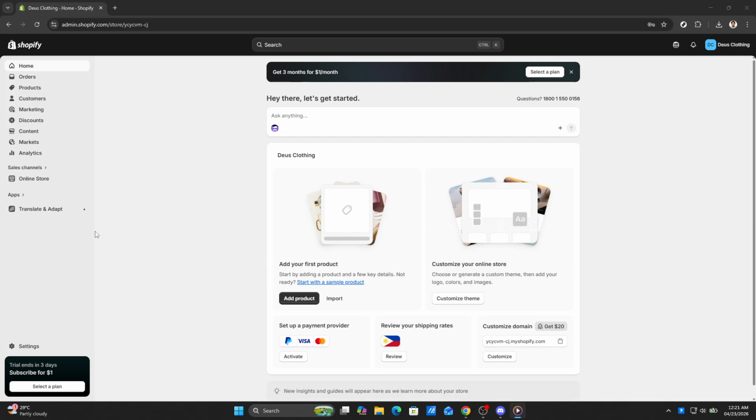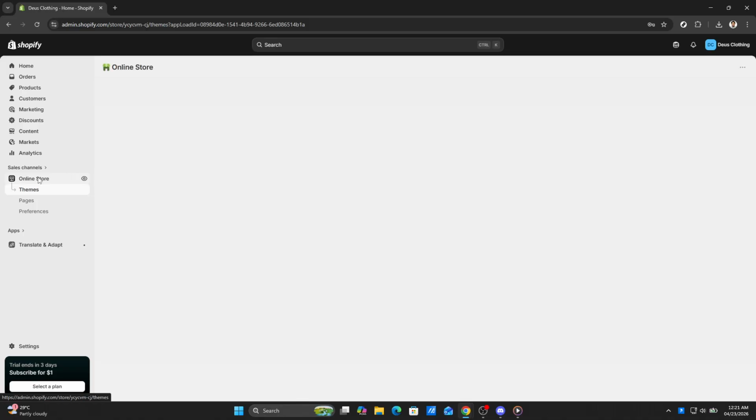On the left-hand side of the dashboard, you'll see a menu. From this menu, you'll want to click on Online Store. This is where all your theme-related options are housed, so it's a crucial area to become familiar with when making changes to your store's appearance.